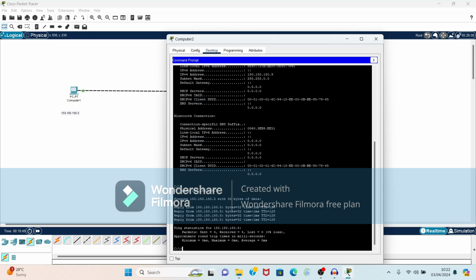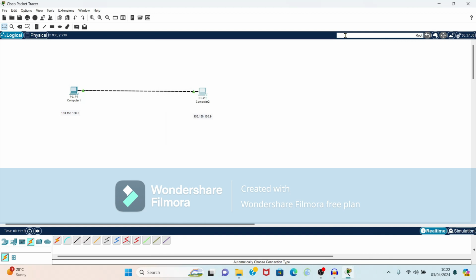Now see, it is pinging this machine, 150.150.150.5. Again, it is showing the status as packets sent 4, received 4, and lost 0%. It means all the packets are sent between these two machines. It means the connection is established between these two machines.